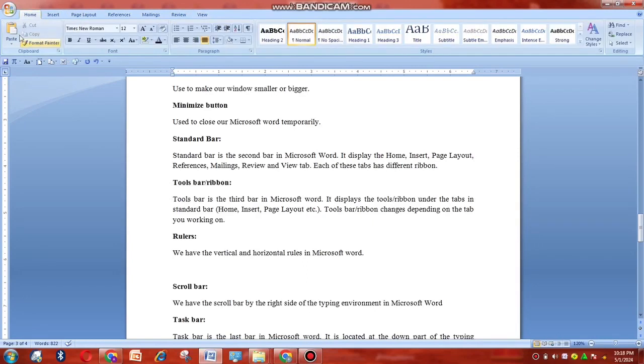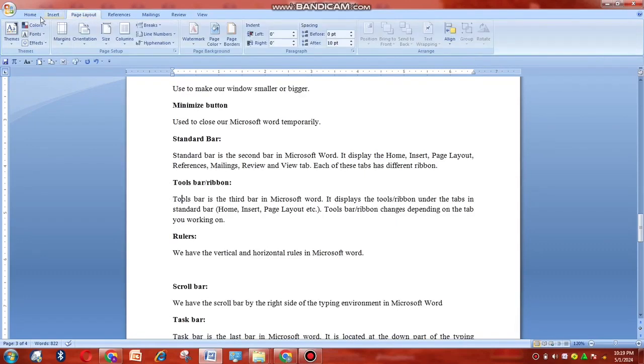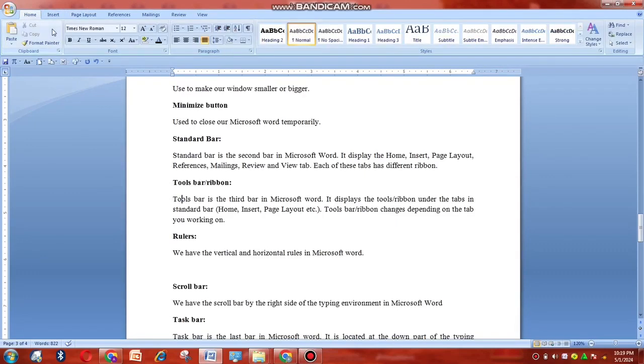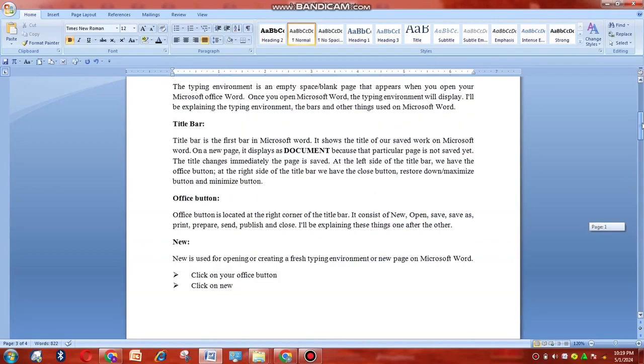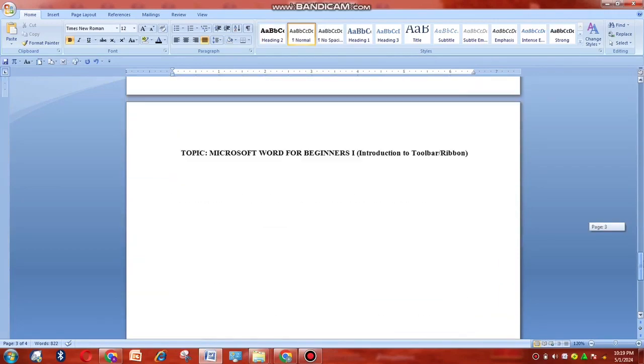In my next class, I'll be taking the tools on each of these tabs, and I'll be explaining them one after the other. So we have the ruler. We have the horizontal ruler and the vertical ruler up here. This is our ruler here. You have the scroll bar, which is here, to scroll up and scroll down.